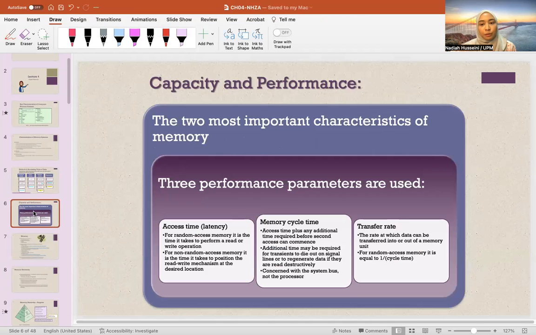So the two most important characteristics of memory are the capacity and performance. Capacity meaning how large it is, and performance, how fast it is. So three performance parameters to quantify this are the access time, the memory cycle time, and also the transfer rate. Access time is also known as latency. I think I have mentioned the word latency before, but not in detail. And then memory cycle time and also transfer rate. I think we know what this means.